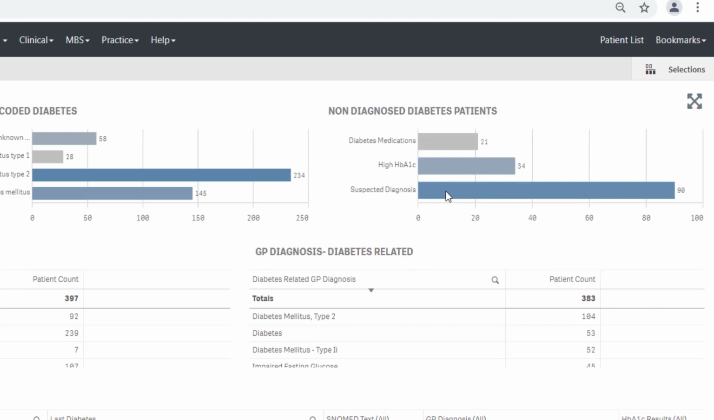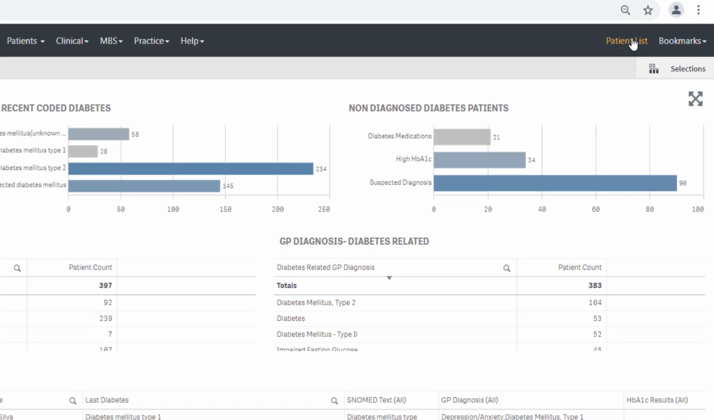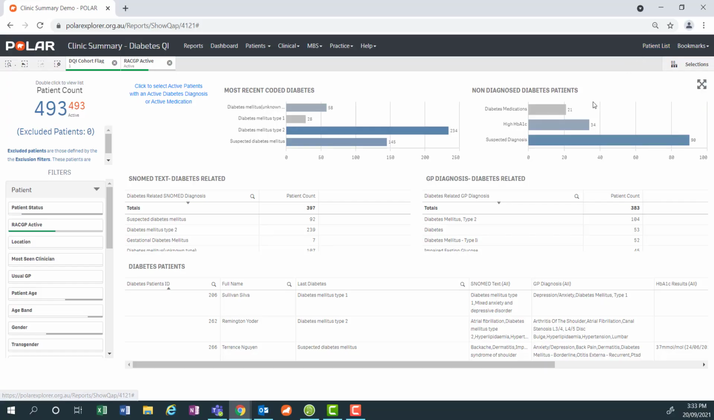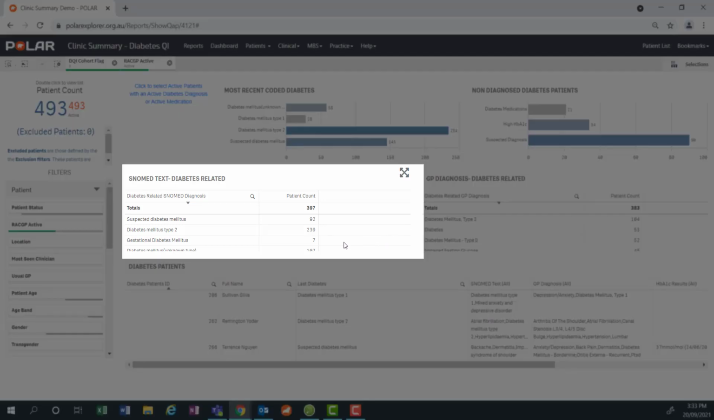You can select any of the bar graphs in the non-diagnosed diabetes patients and confirm the selection. To see the patient list, select Patient List up the top right-hand side. The table in the middle marked SNOMED text diabetes related is a list of diabetes related conditions that have been mapped from GP entered diagnosis to SNOMED codes.